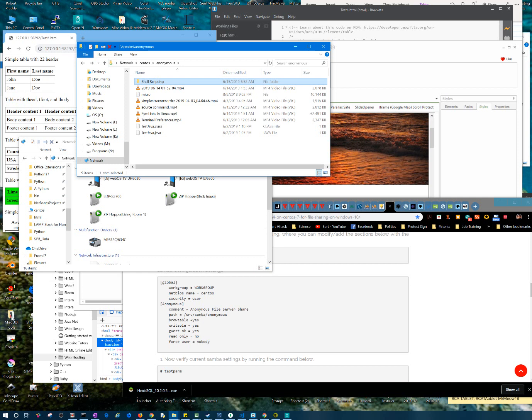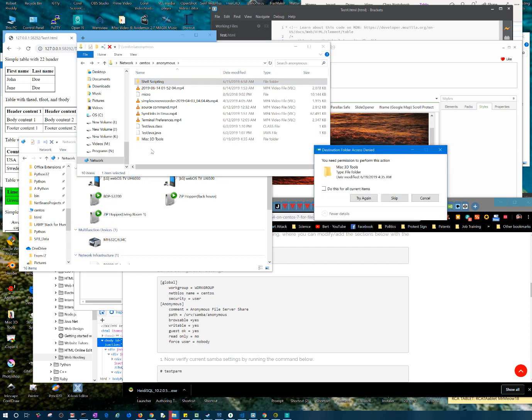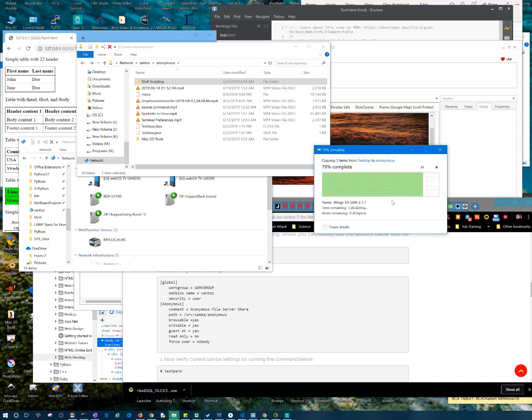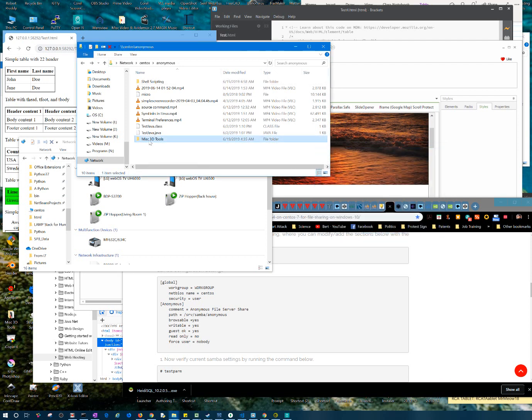Let's see, miscellaneous 3D tools. I think it's just a bunch of links. Let me see if I can copy this to it. Yeah, see, it says destination folder access denied, try again. So I basically got to skip everything. The only thing I could copy was the folder itself. Now the problem isn't that I can't copy files, because I can, but I can't copy folders.